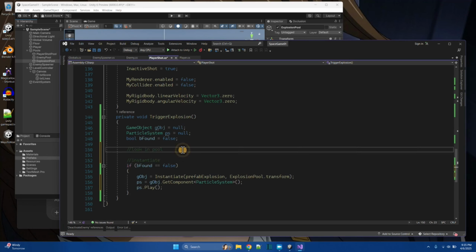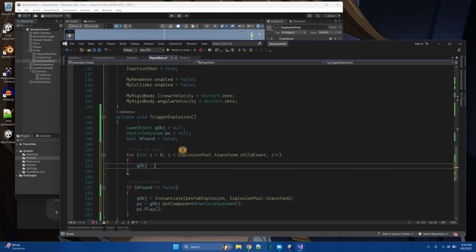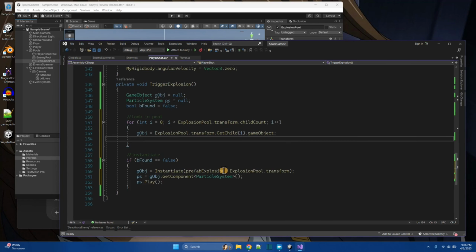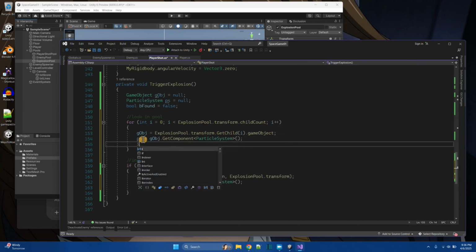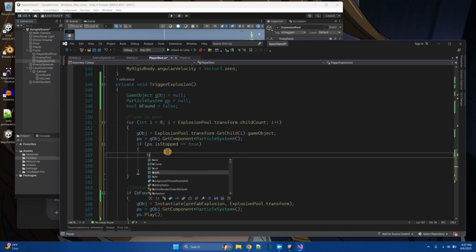So now the look in the pool part is going to look through the children of the explosion pool. For int i equals 0, i less than explosion pool dot transform dot child count, i plus plus, g object equals explosion pool dot transform dot get child at i. From that we get the game object. Now we need the particle system. If ps dot is playing equals false, then we could use this explosion object in the scene, and we could say ps dot play and break, b found equals true.